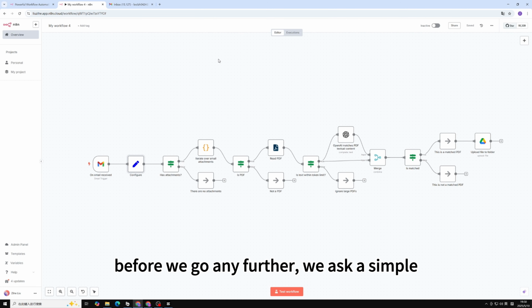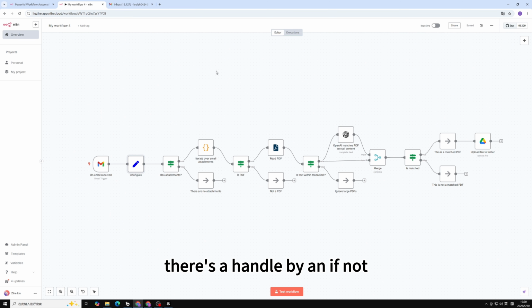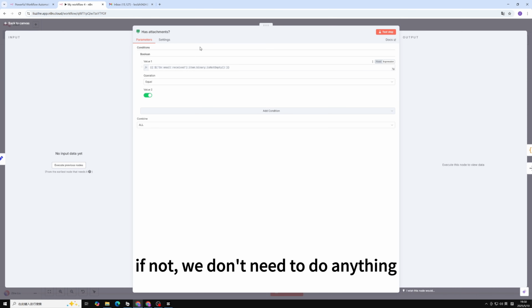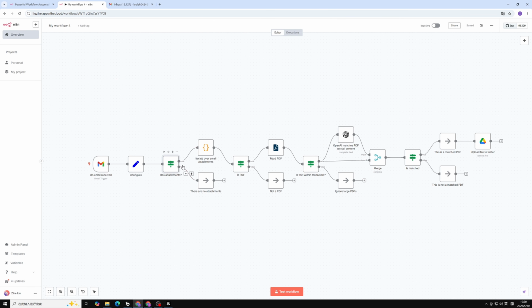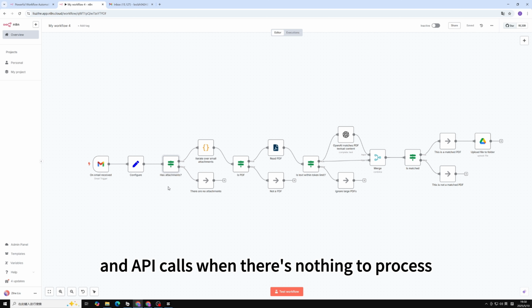Before we go any further, we ask a simple question. Does the email even have any files attached? This is handled by an if node that checks if there is binary content in the message. If not, we don't need to do anything. This step is important for performance and avoids wasting time and API calls when there's nothing to process.